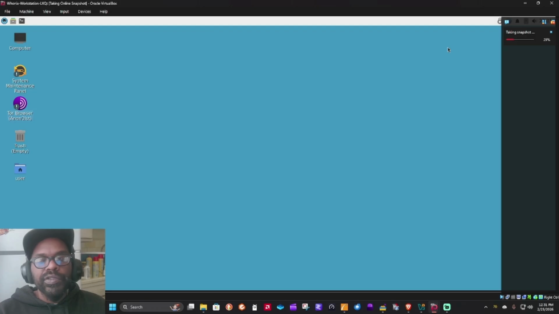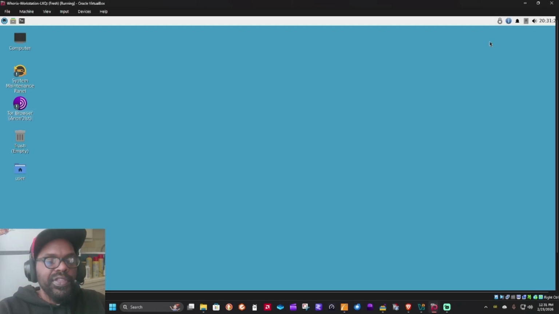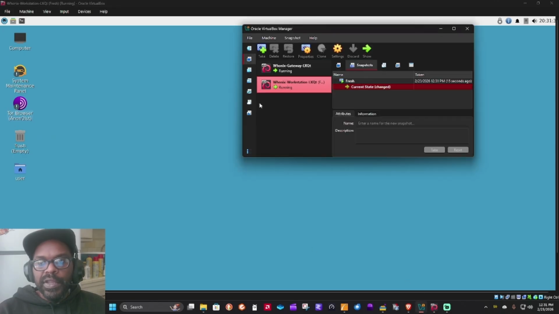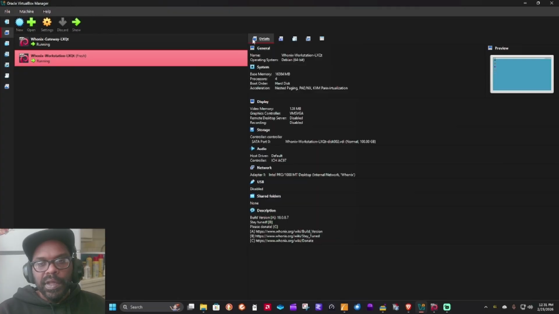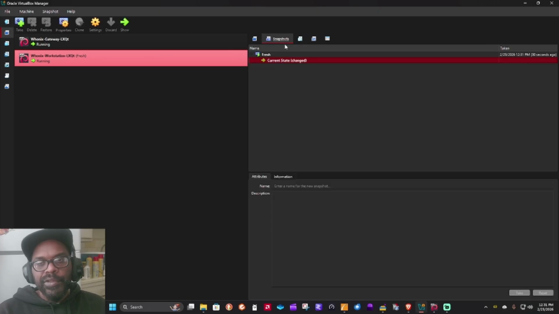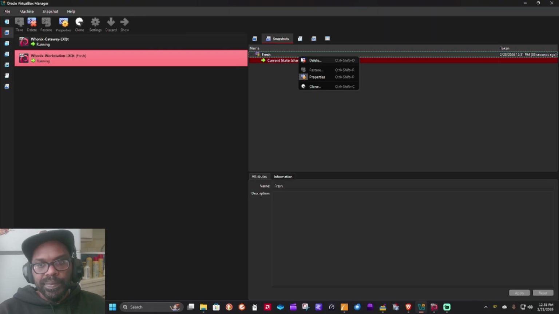It's taking a snapshot, so it's saving everything as it is. So if you go in here and you mess something up, or you want to start over fresh, you open your VirtualBox, and you see fresh right here, snapshots. You click on this to open up your snapshots. You go over the fresh, you right click it, and you click restore.